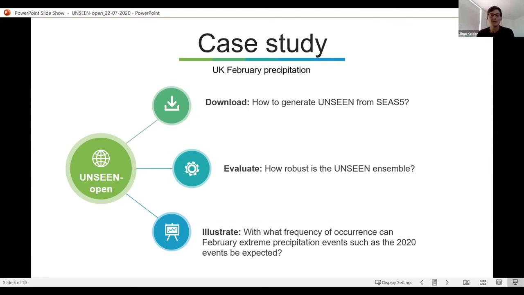Then we evaluate this data. How robust is the ensemble? Can we use it? And then we illustrate the use of this. So the research question is, with what frequency of occurrence can the extreme event that we have faced be expected to occur, given this large sample of the unseen data set?